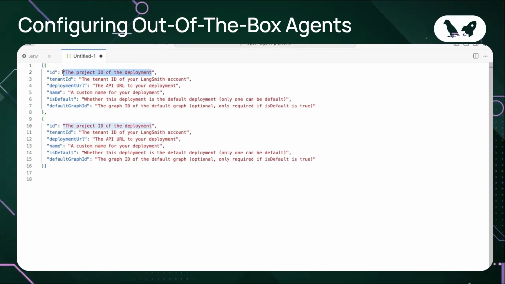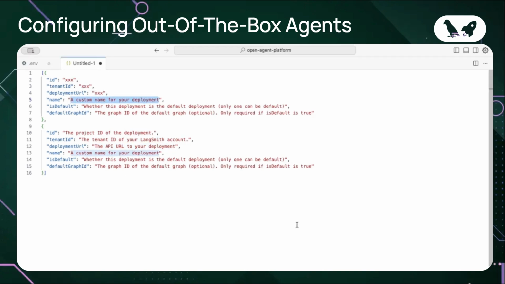Our project ID will be the ID field here, and we'll populate the tenant ID from the information that we also got from the previous deployment screen. Our deployment URL is the API URL from our deployment screen. The name is a custom name for this deployment. This is what will show up to your users when they're interacting with agents on OpenAgent Platform.